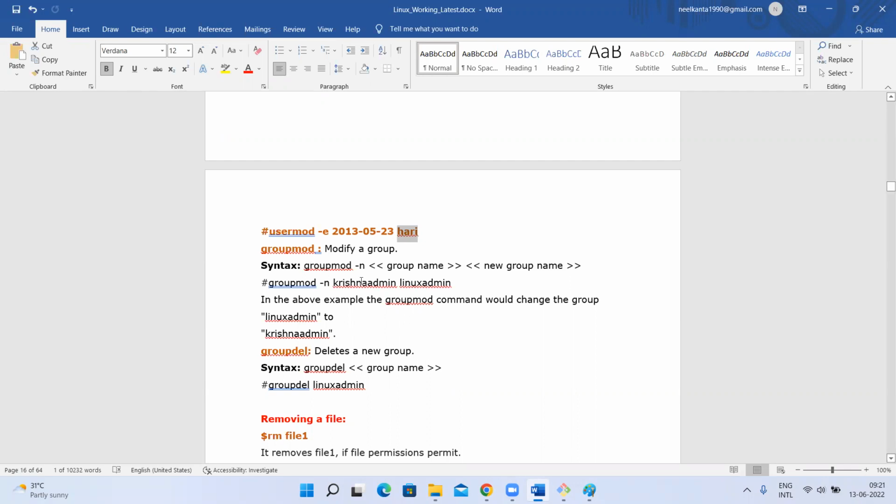Next, I just showed you how to add a user to a group: usermod -aG, the group name and the username. Or if you want to rename a group, that is groupmod, sorry, I thought it was usermod. I want to modify the group name and give a new name. So groupmod -n new name and old name. The group will be changed from this name to this name.